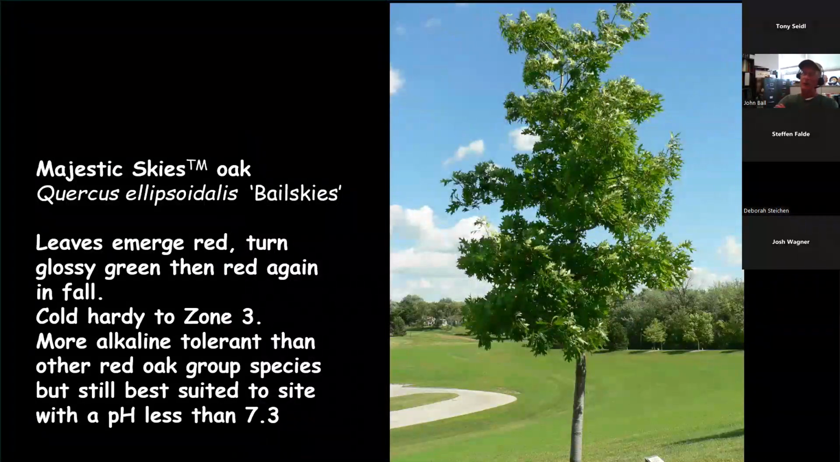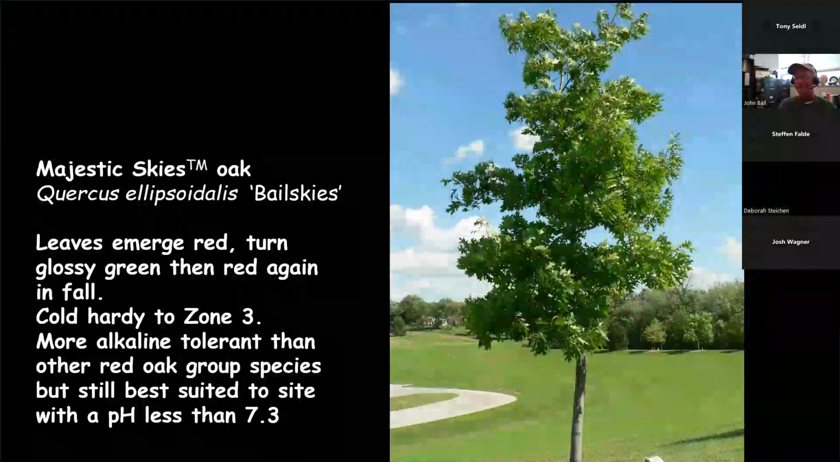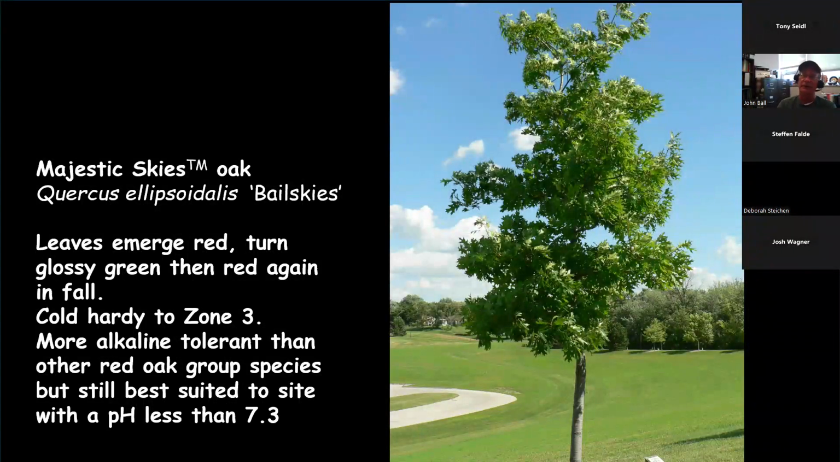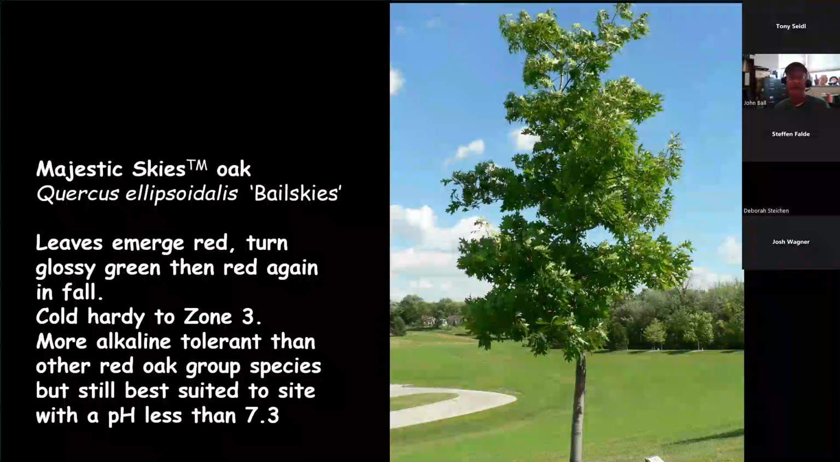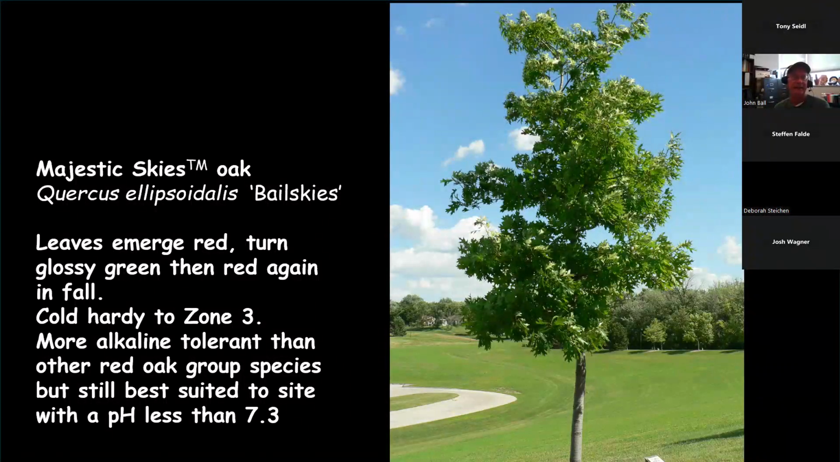Well, how about oaks? You know how much I like oaks. Well, do we have any other oaks? So yeah, let's talk about them. This is Majestic Skies. This is from Jeffers Nursery up in Manitoba. And that's one of Rick Durant's introductions. And it actually does extremely well. The leaves come out red, turn green, and turn red again.